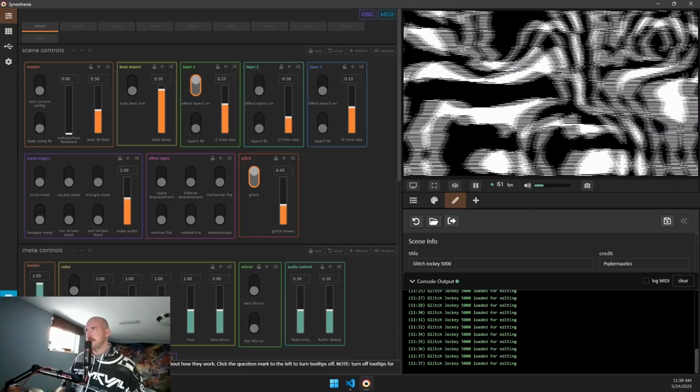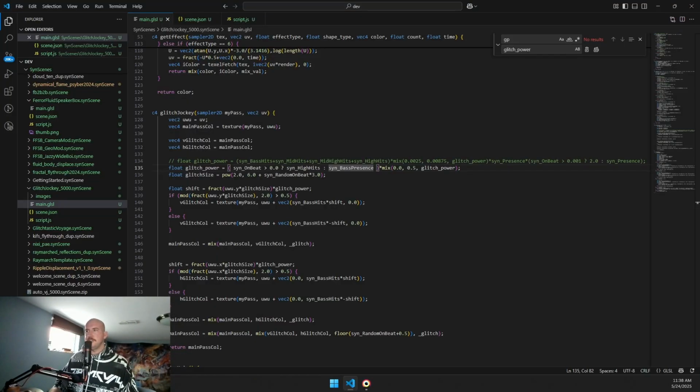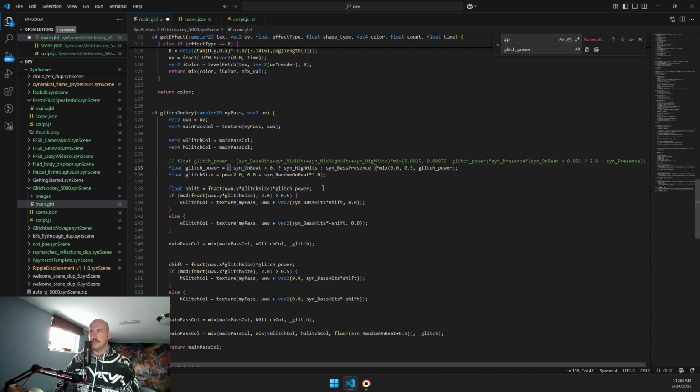Okay, that's actually pretty cool. I think I like this for now, but I don't want it to be happening all the time. So let's go ahead and make this 0.5. So in the upper 50 percentile of a beat being detected, it'll do syn high hits, and in the lower, it'll do syn bass presence.